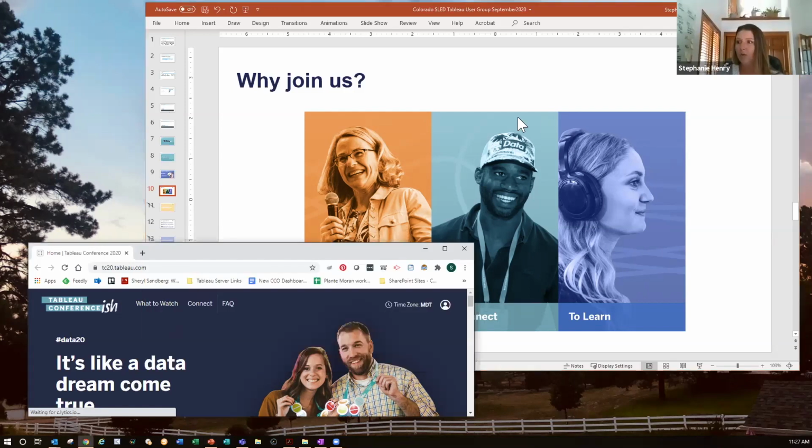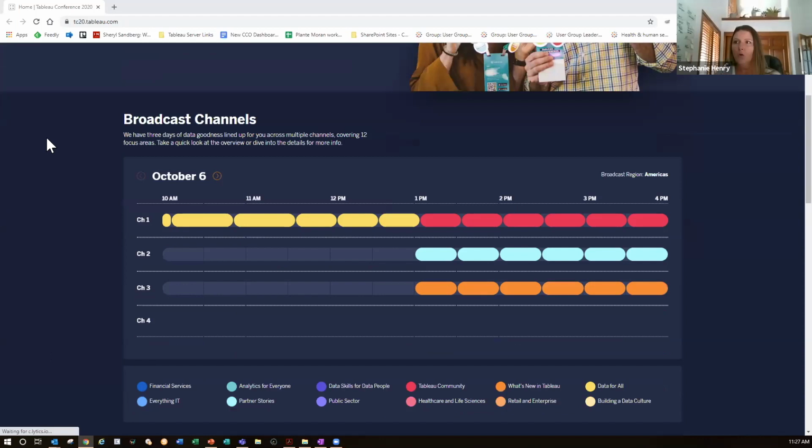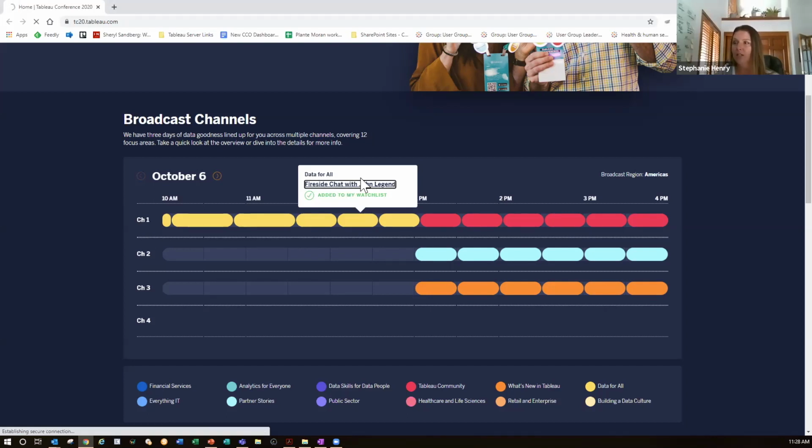So with that, I'm going to go ahead and show you what the screen looks like. If you're at tc20.tableau.com, this is the landing page. You might have to sign in. I think I'm already signed in. There is just a quick overview of what the three days look like. They have four different channels running this year, so be aware of those pieces. As you hover over each of these, it will tell you what that time block on that channel is for. Yes, John Legend will be part of the conversations, and you can see I've added it to my watch list, but you can click on the event name and it will take you to more of that description page.